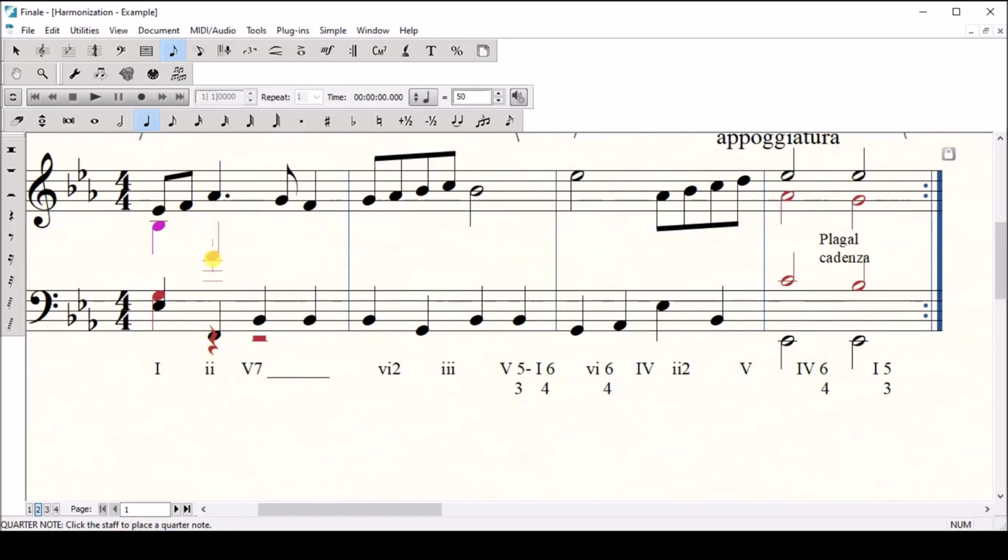From F minor, what notes are missing? F, A. So we can put an F here as well. We can double the root. It's always best to double the root instead of doubling the thirds or the fifth. And we're going to put here a C.